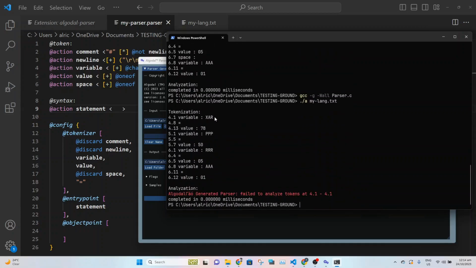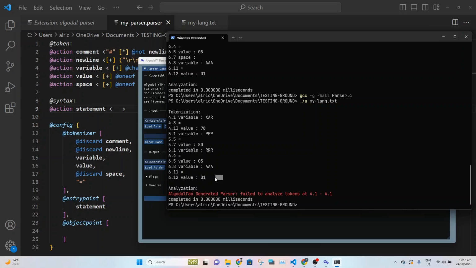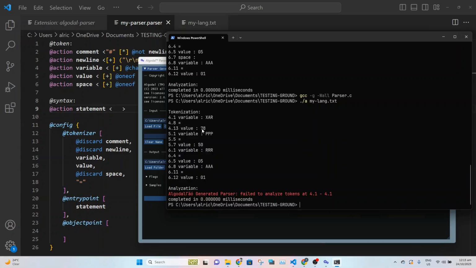So as you can see, the comments are gone, the new lines are gone, and the spaces are gone. The only tokens left in the list are the tokens that actually carry the information, and we're passing those to the analyzation phase, to the syntax phase. Okay, now let's begin.